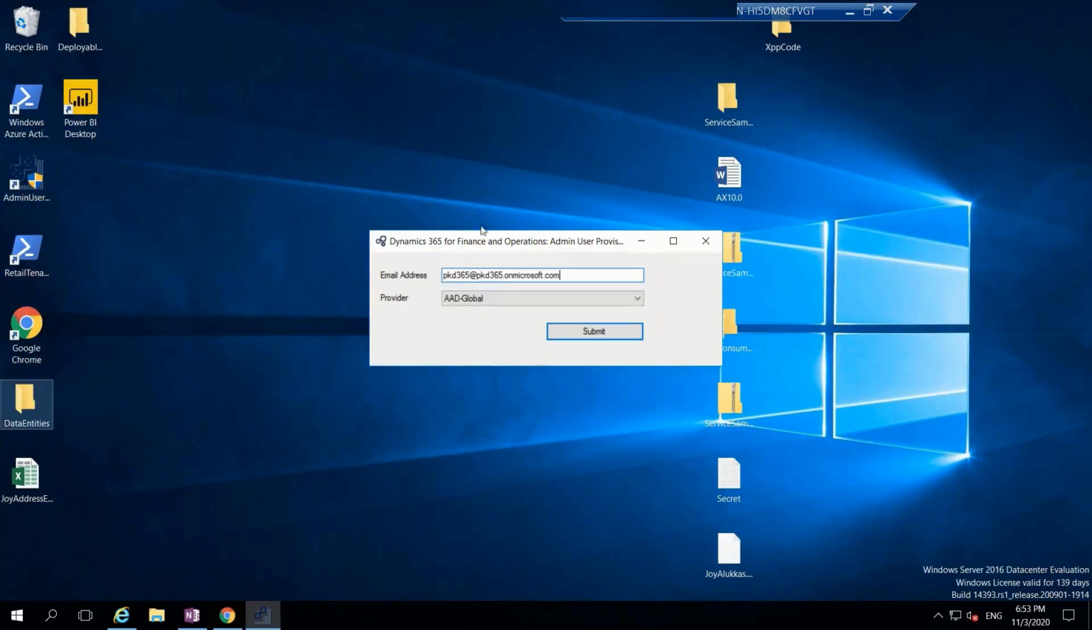Now you can see this admin user, I have run as admin. Click on submit. Please remember, if you are in China, then you need to select AAD China. Otherwise, you need to select AAD Global. Please remember this. Click on submit. It will take a while to provision the account. Let it take its time.